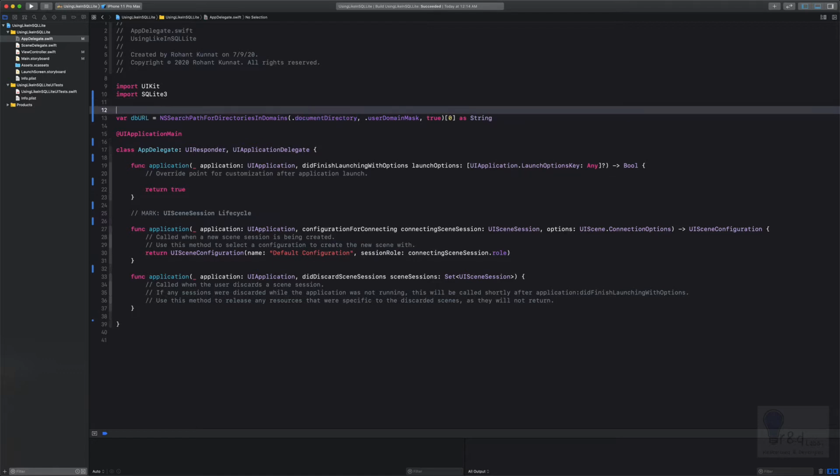So let's add a comment: location variable to store the location of the SQLite database. Okay, next we are going to create a database.